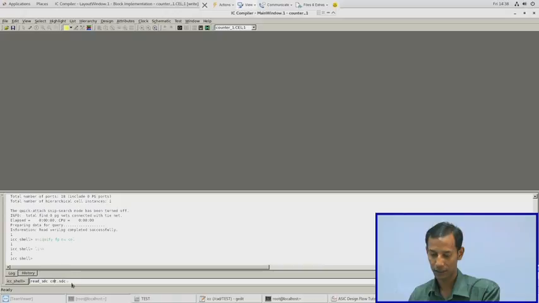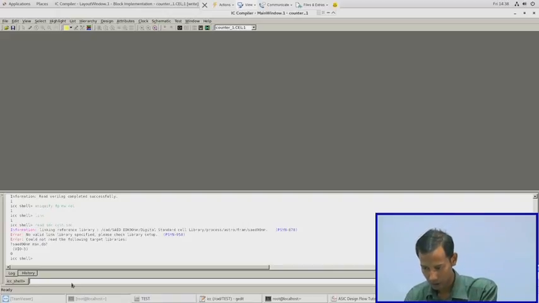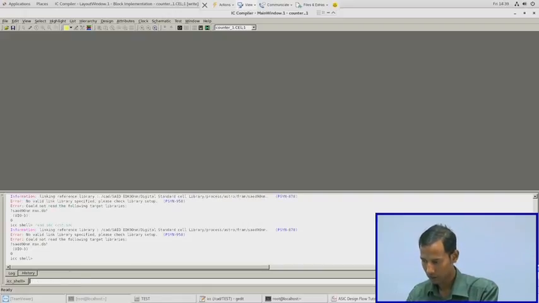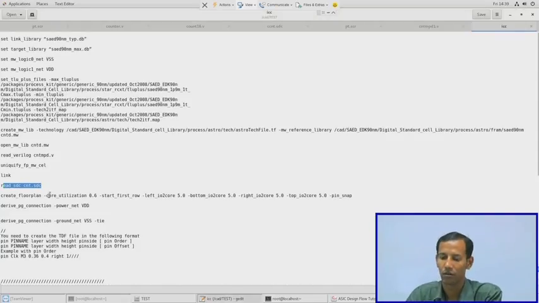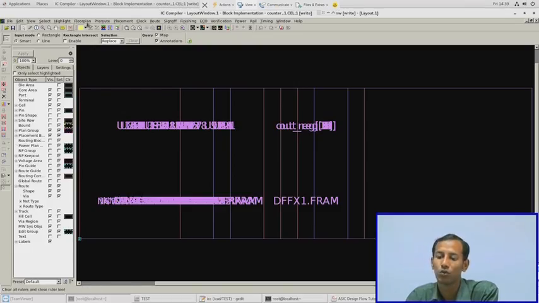Read, and the file name is CCNT. Okay, so actually it is not linking now. So after that, what you have to do is floor planning.